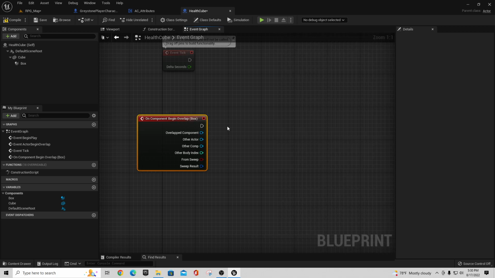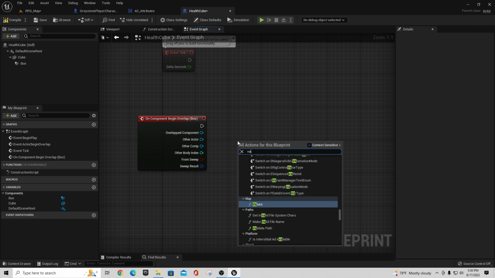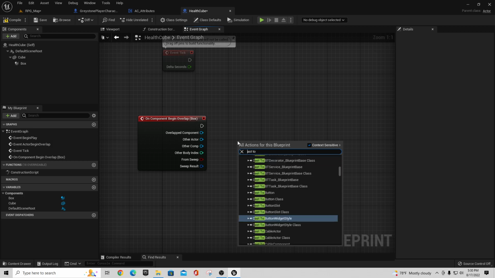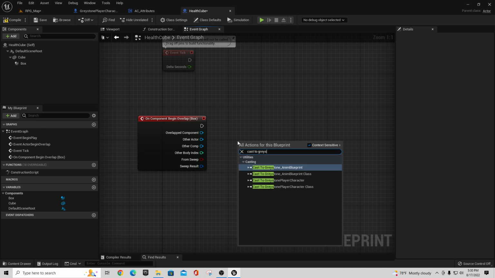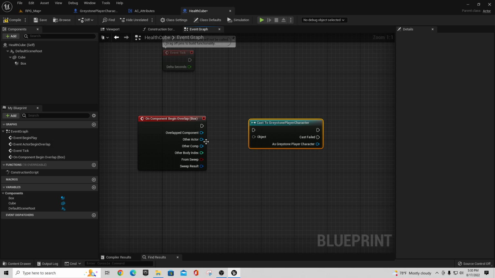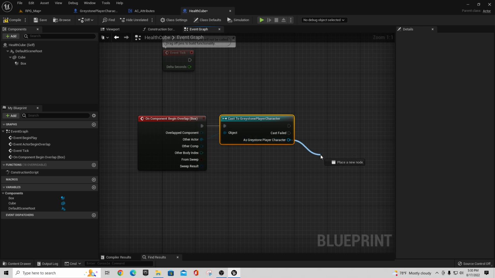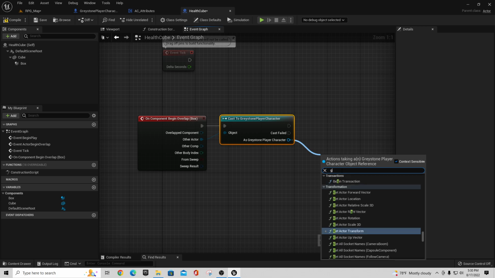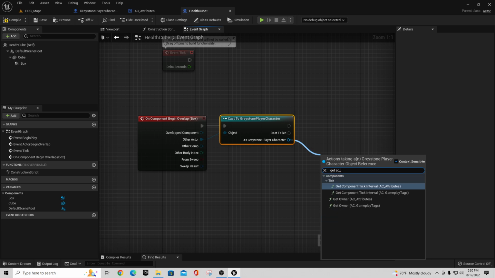And we're going to say on component begin overlap, I'm going to say cast to, and my character is called the Greystone player character. And if the other actor that overlaps this is Greystone, then what we want to do, we know Greystone has a component on him for health, or an attribute component, so we want to pull this off and say get health. Actually, we want the component. Say get AC underscore attributes.